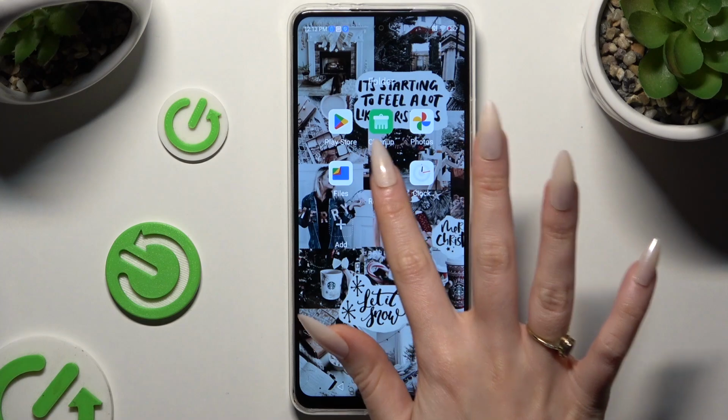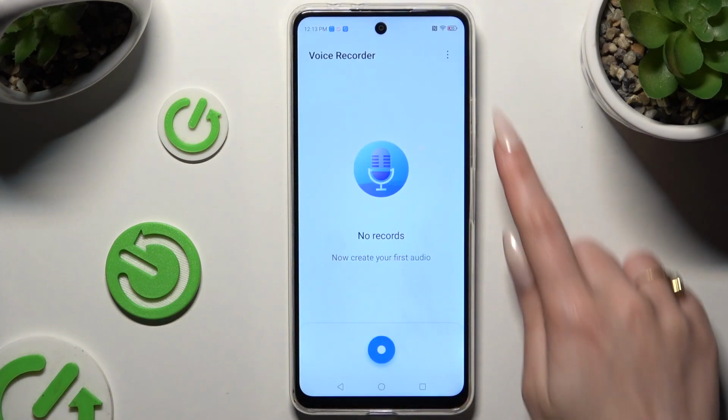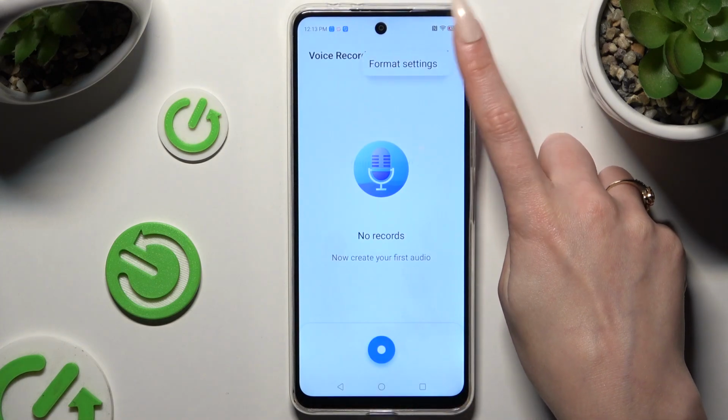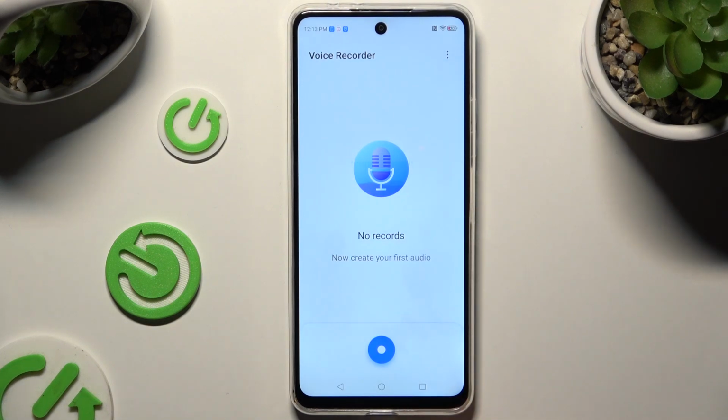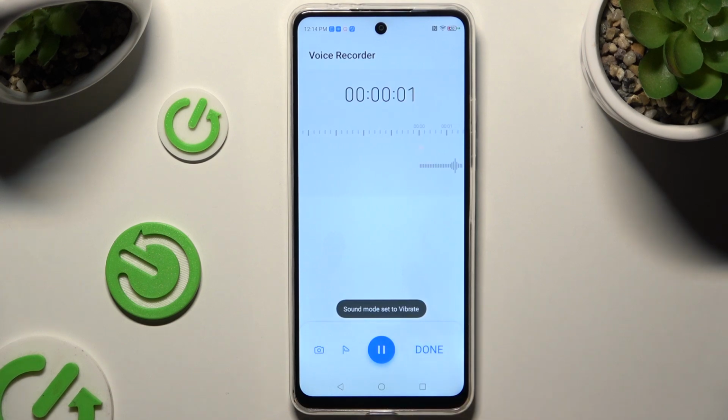Begin by opening the Recorder app and tapping on those three dots at the top right corner to hit Format Settings and adjust them however you wish to. Then start recording thanks to this blue button, and pause or unpause it thanks to the same one.